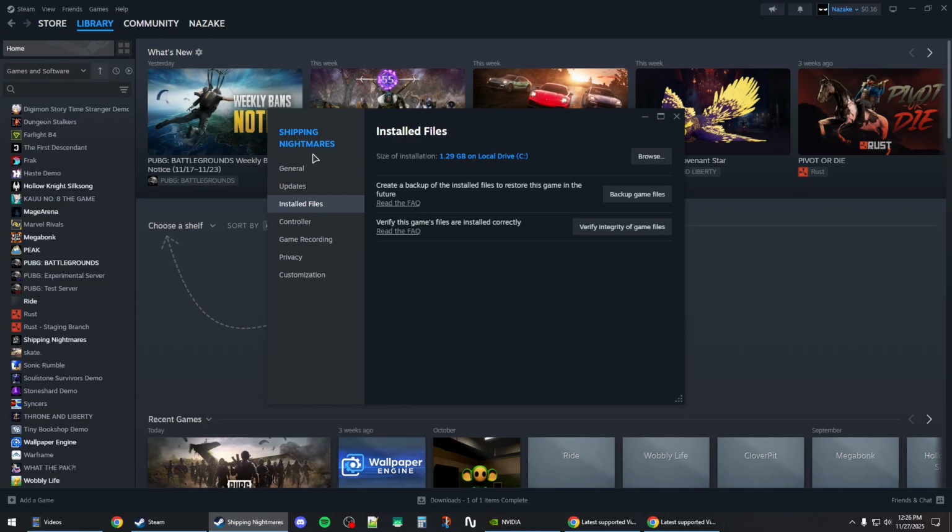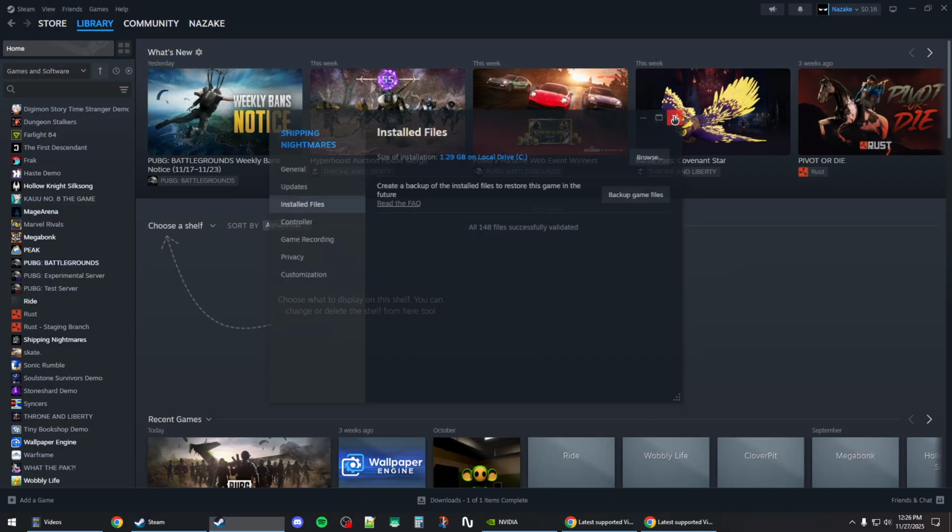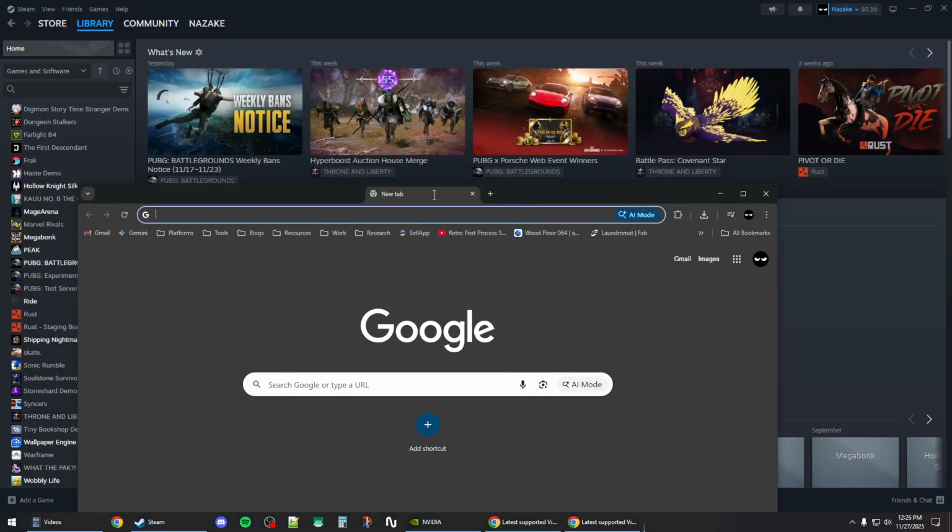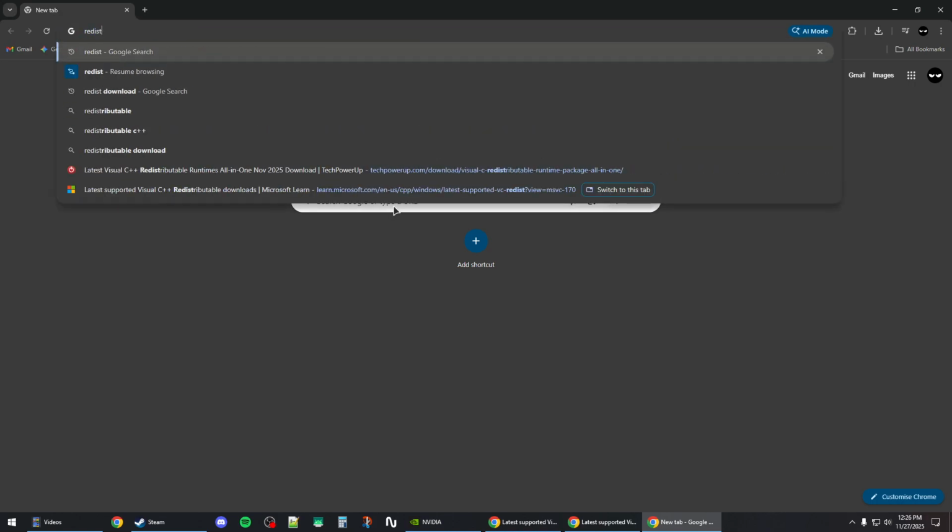And then go to the installed files, click on verify integrity of game files and wait for it to finish. Now, once this is done, you want to open up a new browser tab and search for Redist.